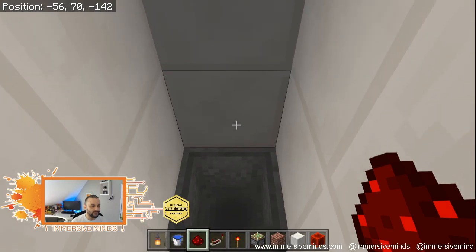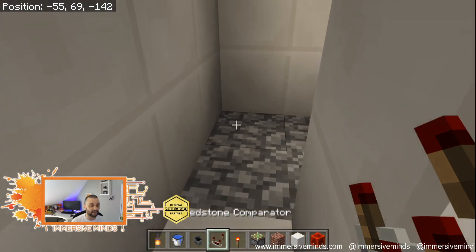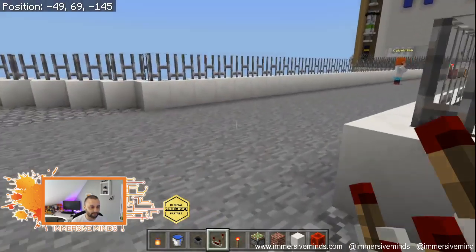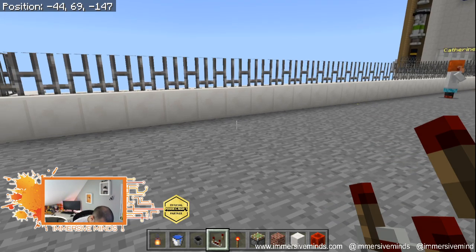Now, over here you'll see a cauldron and a thing called a redstone comparator. Let me show you what that does. A comparator basically checks what it's attached to and it looks for a change in that block's behavior. It's the easiest way I can explain it. They're actually quite complex, but it's the easiest way I can explain it.